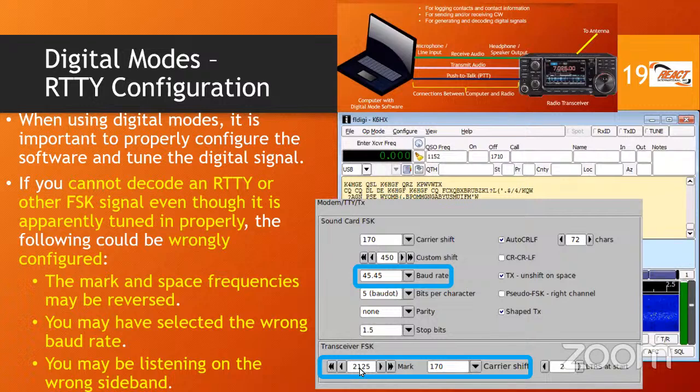And if you look here, you have 2125. If you were to add 170 to that, you'll get 2295. So therefore, one frequency for mark might be 2125. And when you add 170, the space might be 2295. And those are the two frequencies, therefore, mark and space using RTTY.